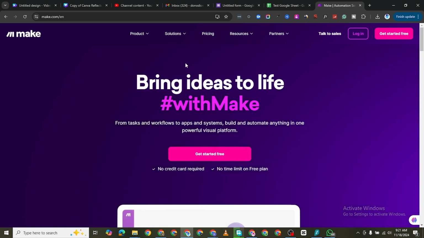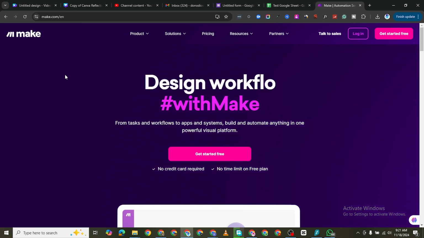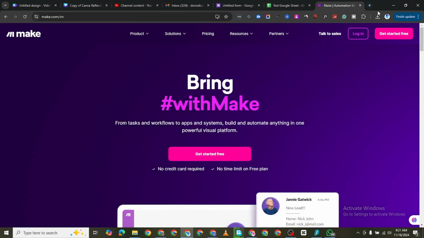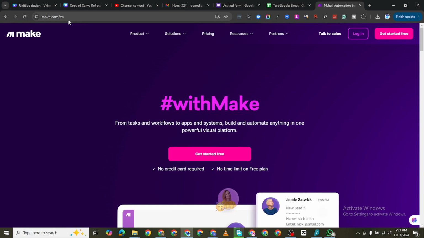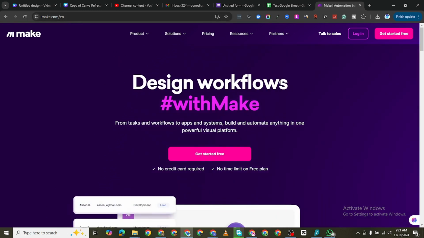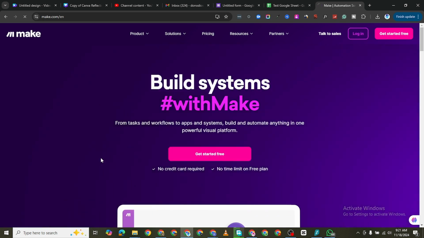Make.com is an automation platform that gives you the ability to connect different apps to share data among different platforms. Now, for you to use Make.com, you can simply go to Make.com or use the link provided in the description. And you have to create an account. So click on Get Started for free.